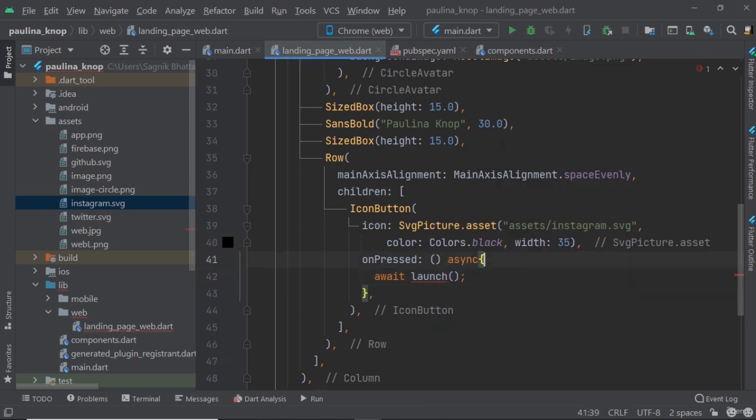Inside the launch, you can put the address https://www.instagram.com/ in quotes. And here you can give your user ID. I don't have an Instagram account, so I am going to give the ID of someone like Tom Cruise, just for demonstration. And finally, let's give it a slash like this.